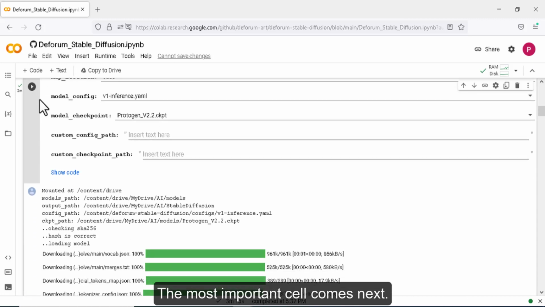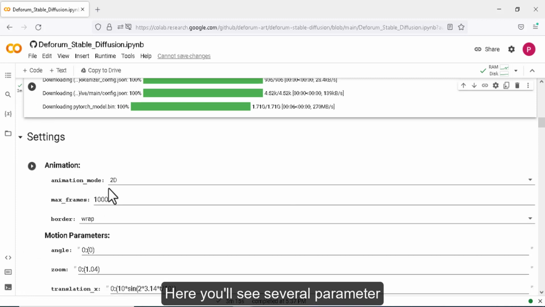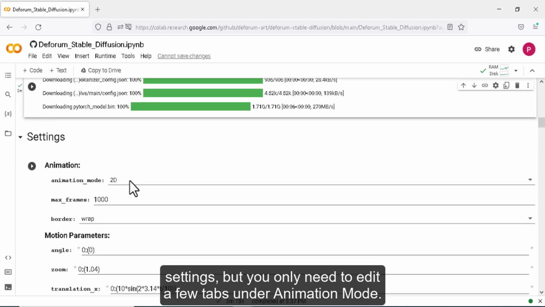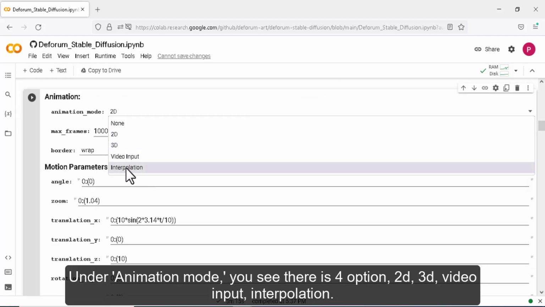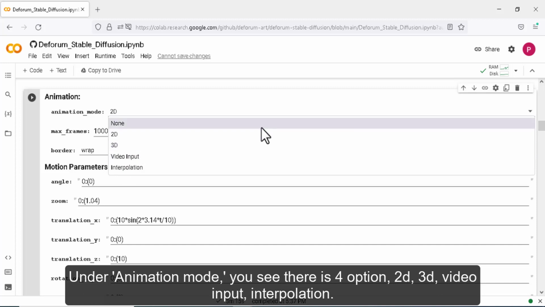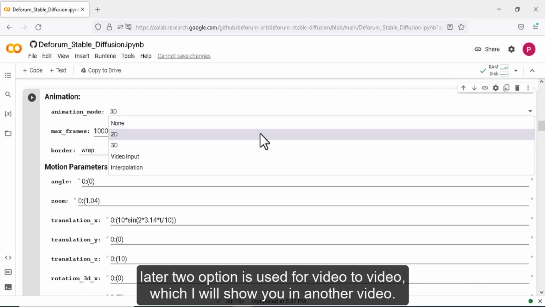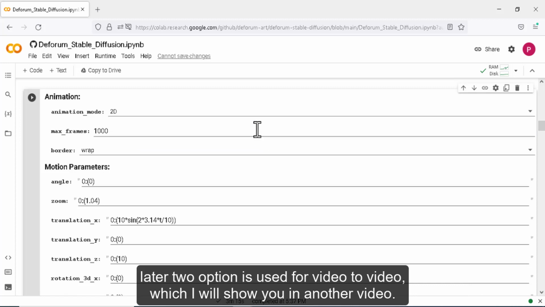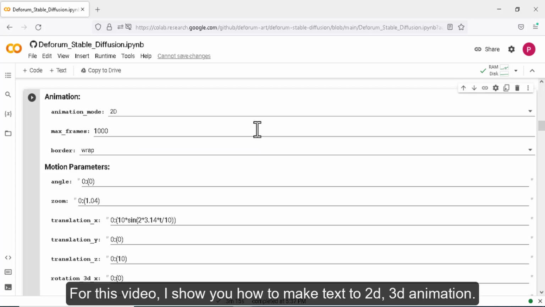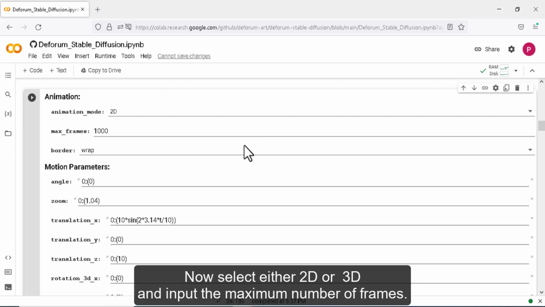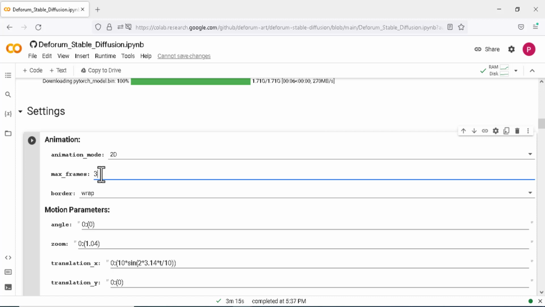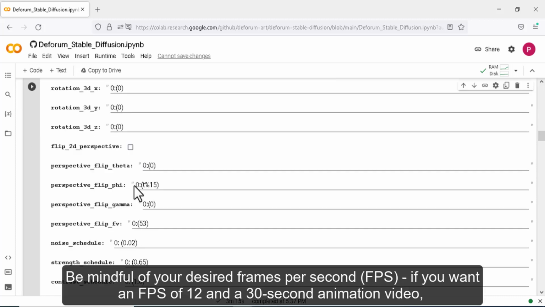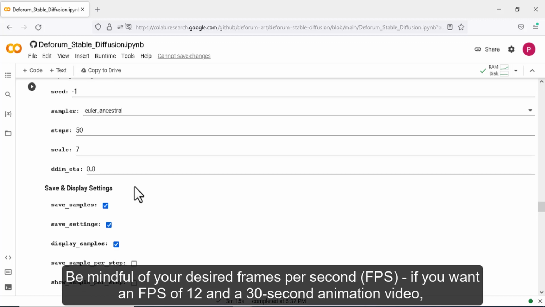The most important cell comes next. Here, you'll see several parameter settings, but you only need to edit a few tabs. Under Animation Mode, you see there are 4 options: 2D, 3D, Video Input, Interpolation. The latter 2 options are used for video to video, which I will show you in another video. For this video, I'll show you how to make text to 2D and 3D animation. Now, select either 2D or 3D, and input the maximum number of frames. Be mindful of your desired frames per second, FPS.